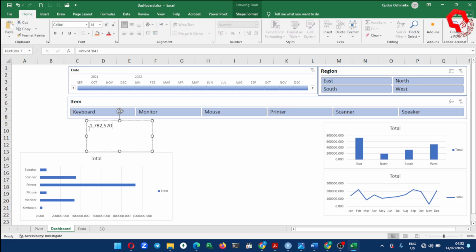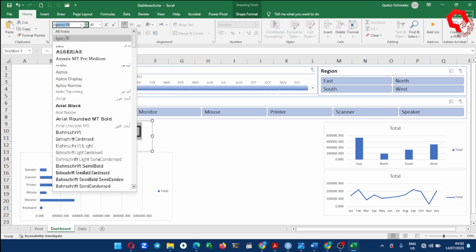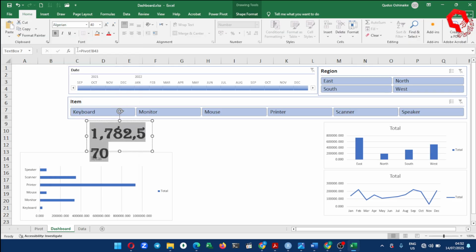Now let me format it. I would like to bold it, then increase the font size to, let's say, 36 or so, or 40. 40 is better. Then I would like to change the font family. Yes, I want something like this. Let me increase it. Exactly. You can see.